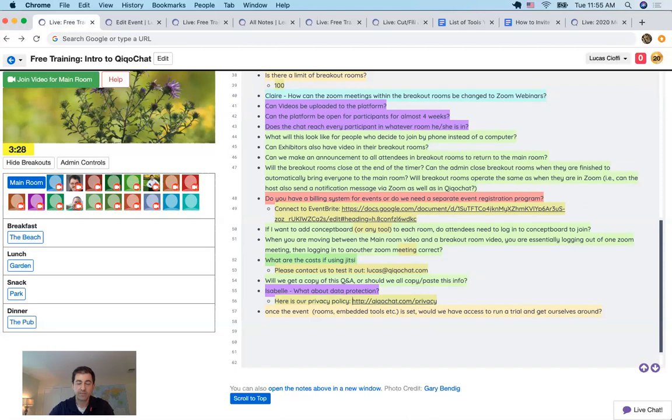Once the event is set, the rooms and the tools, would we have access to run a trial and get ourselves around? Absolutely. So we recommend doing a rehearsal, as I mentioned a bit earlier in this call, a day or two before, an hour in the morning, an hour in the afternoon, and anyone can pop in for 5 minutes. And we recommend having the rehearsal where your event is going to take place. Don't have it in a separate meeting, have it right in the same place.